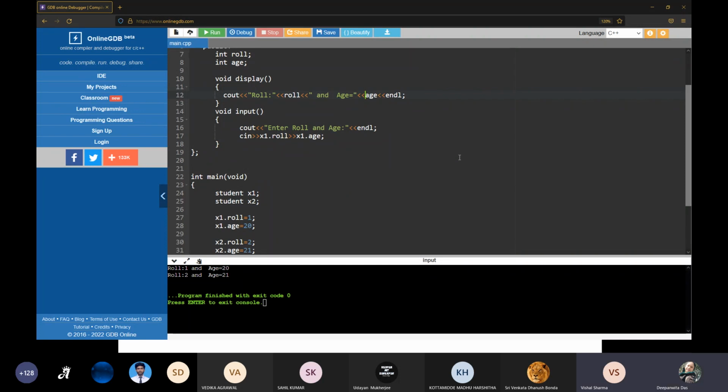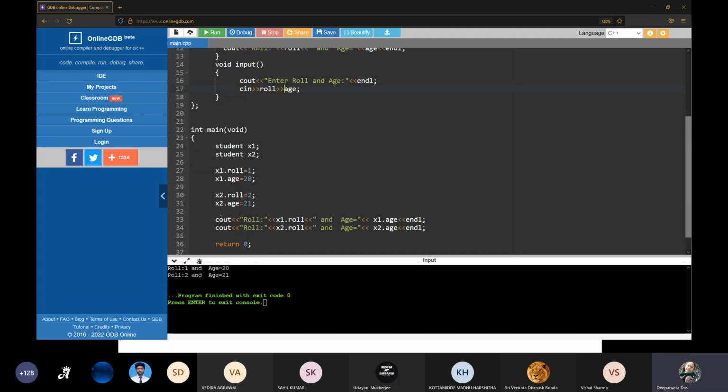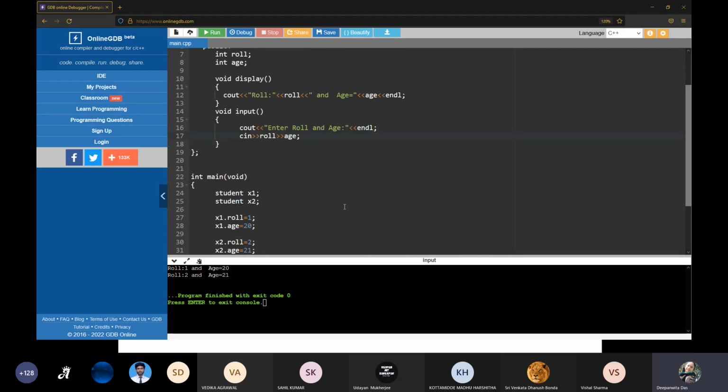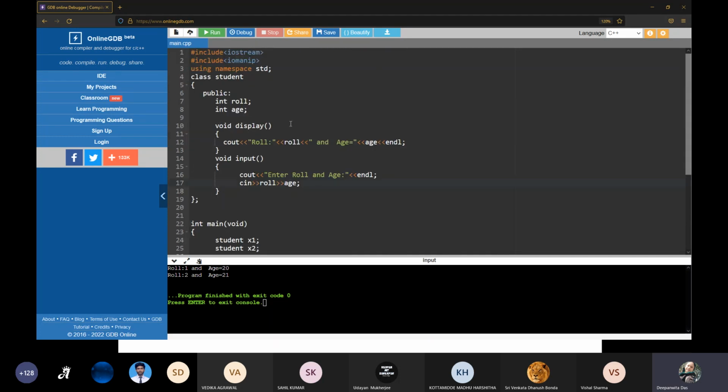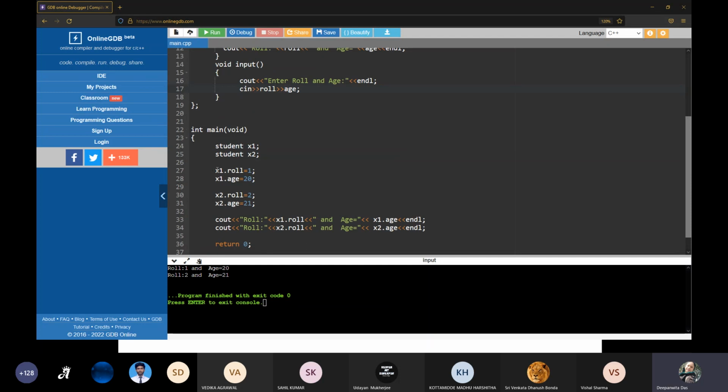Yes, ma'am. So we cannot specify. Now we need to make it generalized so that it can be used by everyone. So here also age and roll. Now the point is, my point where I was, that is how I'll understand that next this thing.